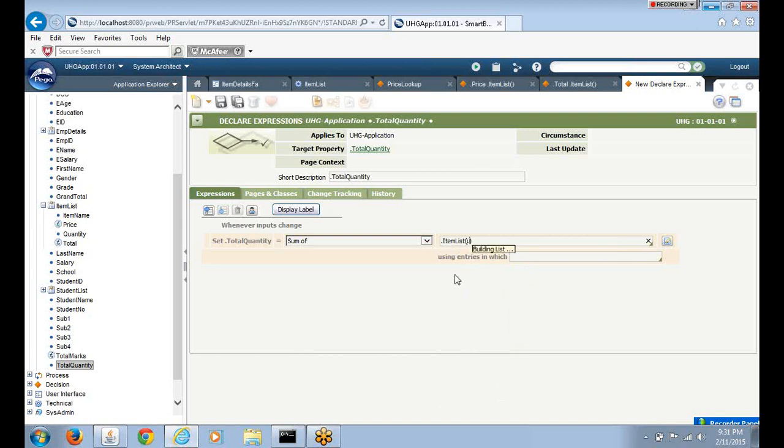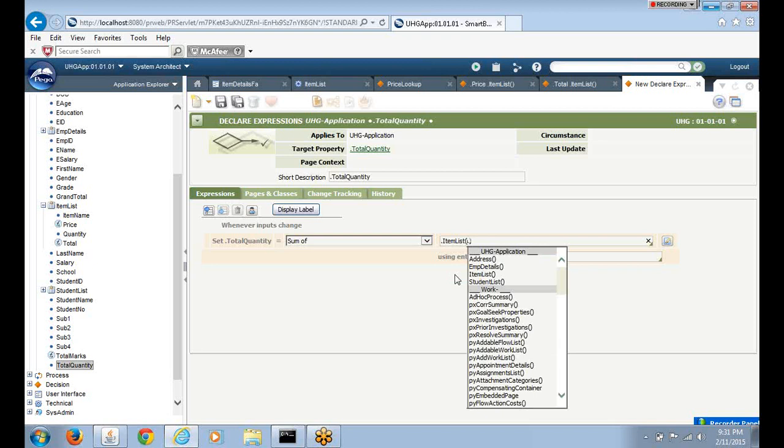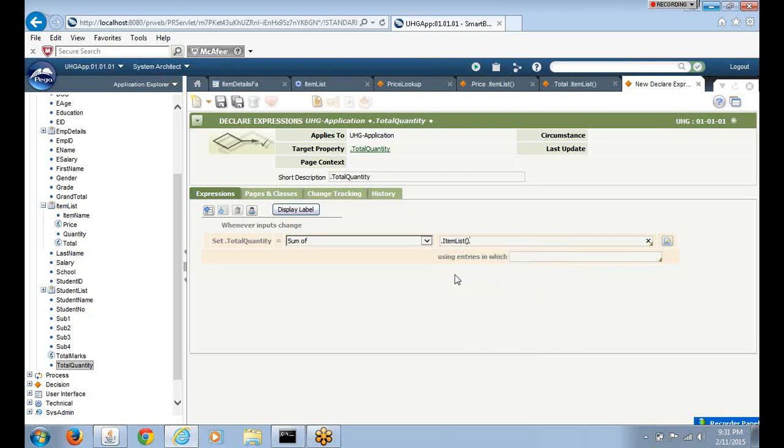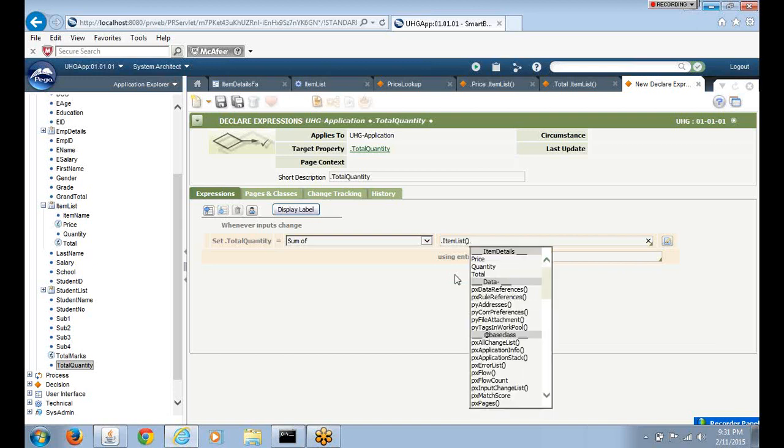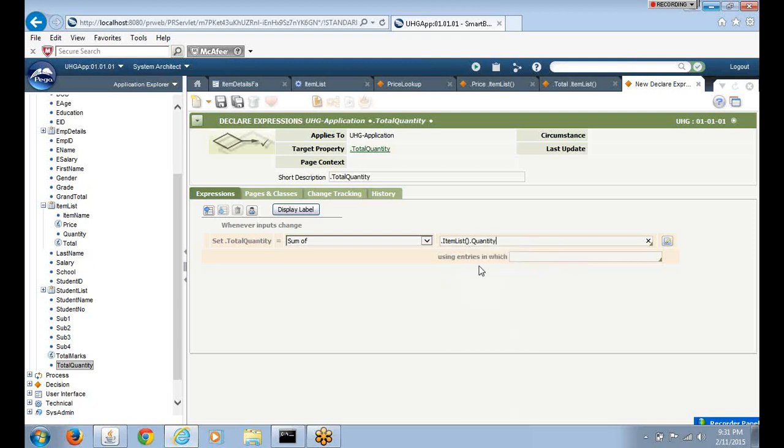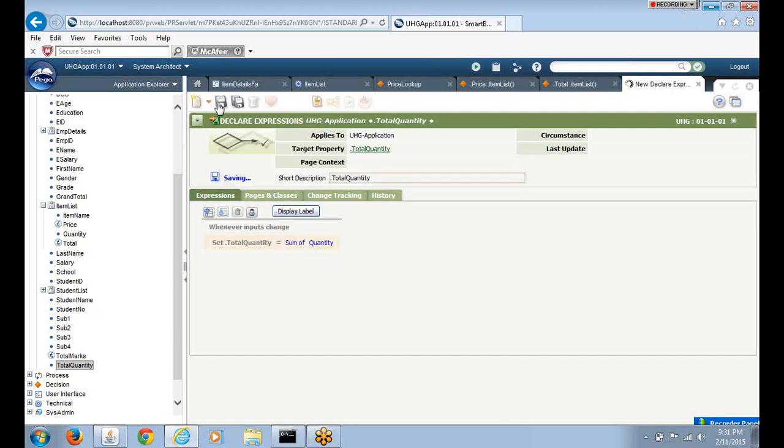No need to give any array, no need to give any index. After that, braces, click on the dot option. What is the property name? Quantity. Select the quantity, save the expression. It will automatically calculate the total quantity of the items.